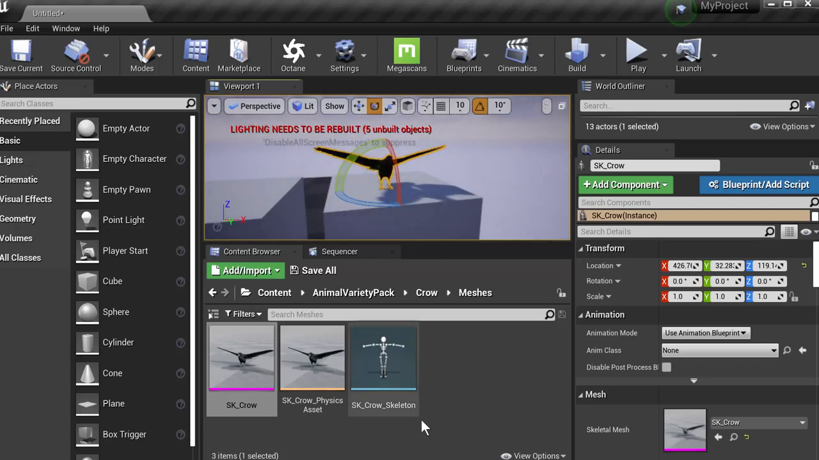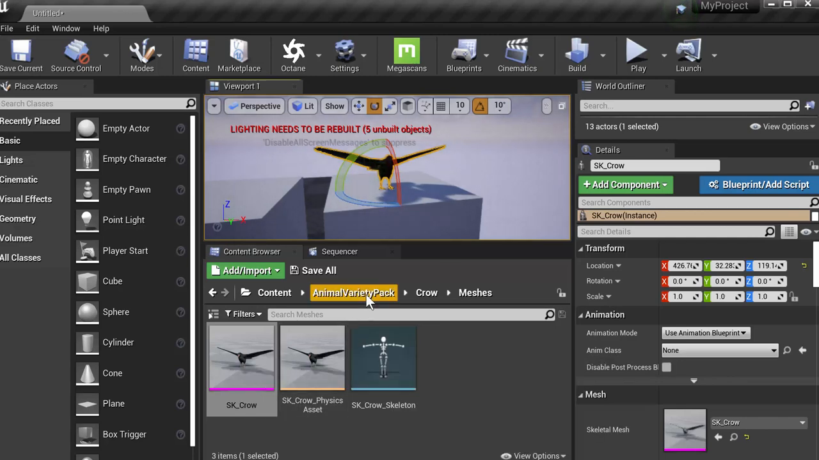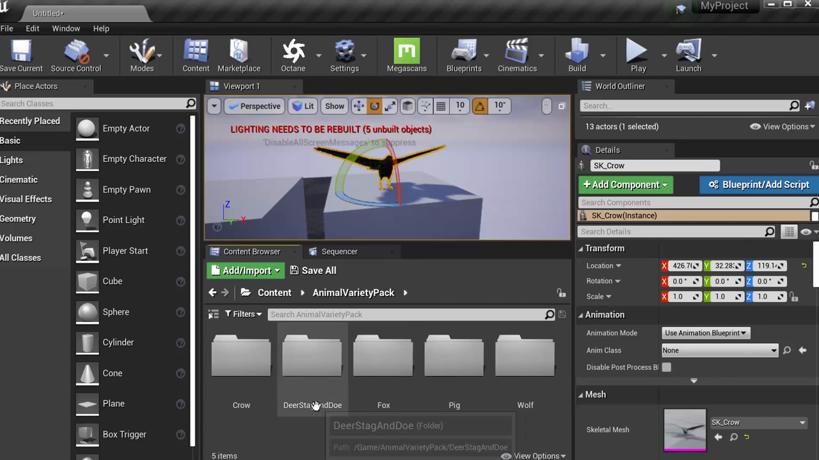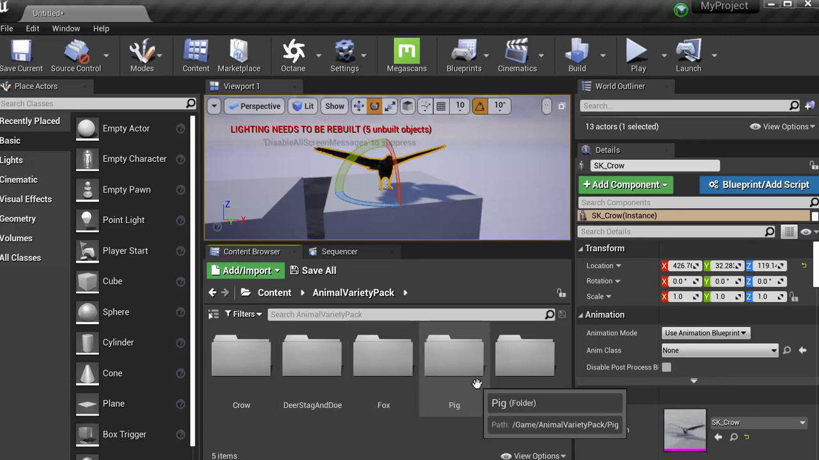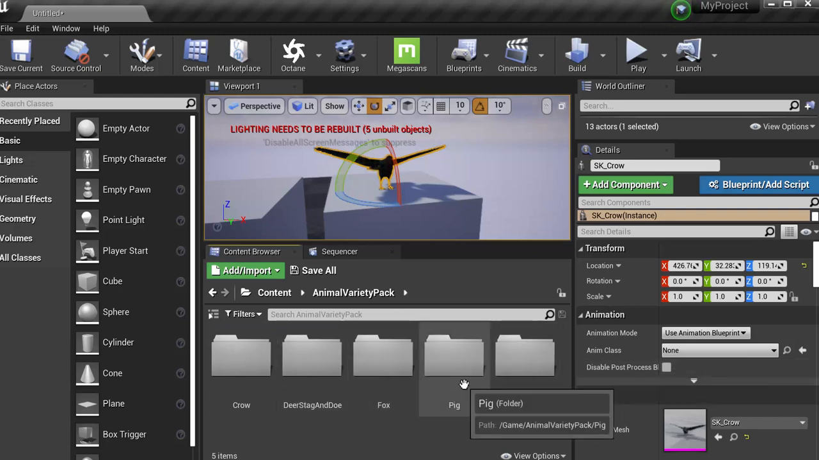Now, the problem with this is, what if I only wanted the crow? I didn't want everything else because I also have a deer and a doe and a fox and a pig and a wolf, but I only wanted the crow. Well, I guess I could take all of these and just delete them because you don't want to balloon your project up unnecessarily, and these can get big.